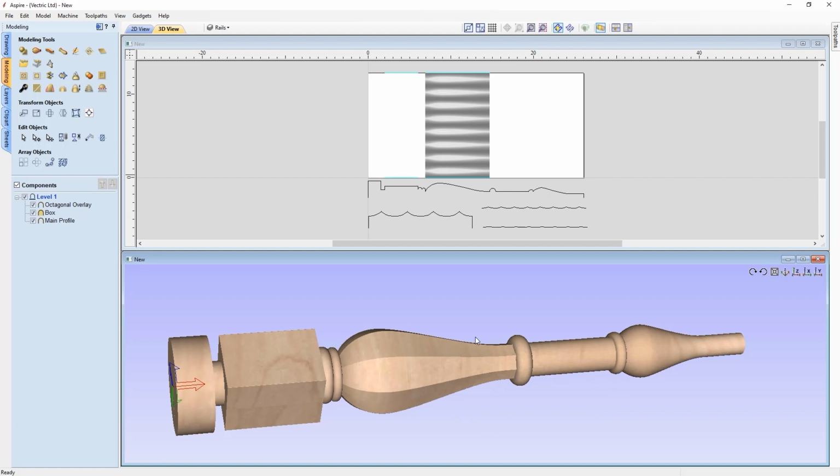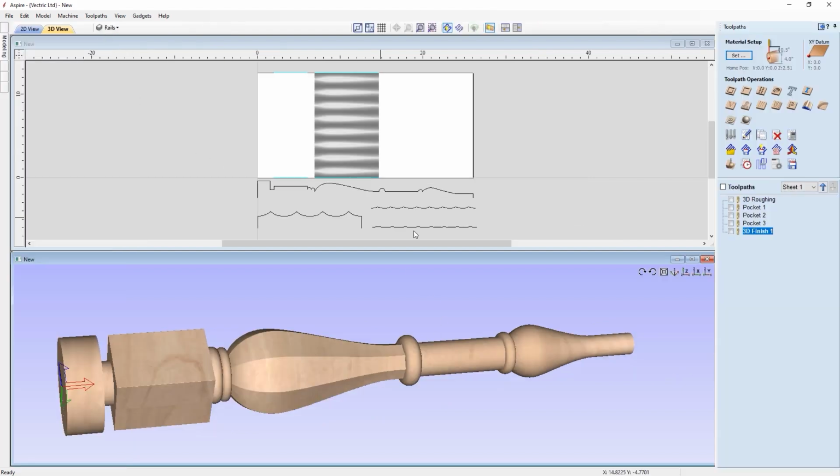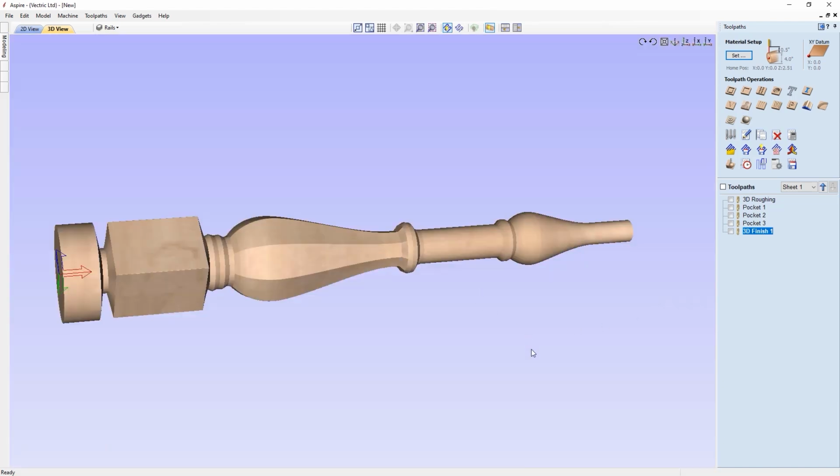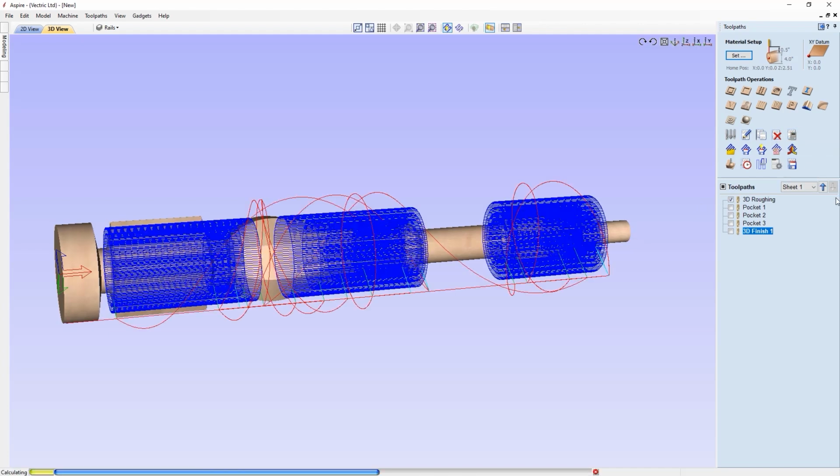Okay, so now we're at a stage where we're ready to recalculate the toolpaths based on the new shapes that we've just created. So let's switch over to the toolpaths tab, and we'll just maximize the 3D view here. Now, because we've not created the new components outside of the existing vector boundaries that we specified when creating the original toolpaths, we should just be able to recalculate the toolpaths without editing them.